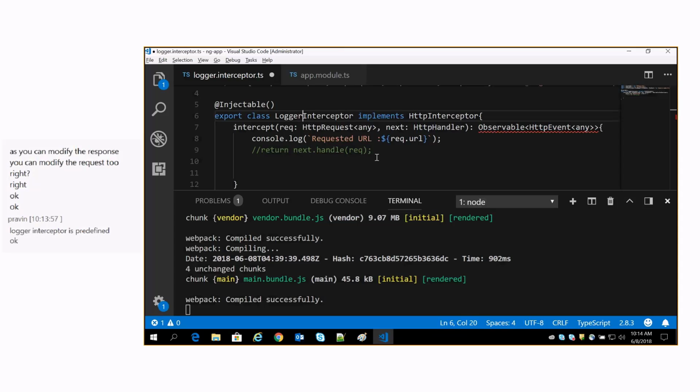Now this logger interceptor is not only going to intercept the request, it's also going to intercept the response as well. To do that, to tap the response, I'm just going to tap the response.